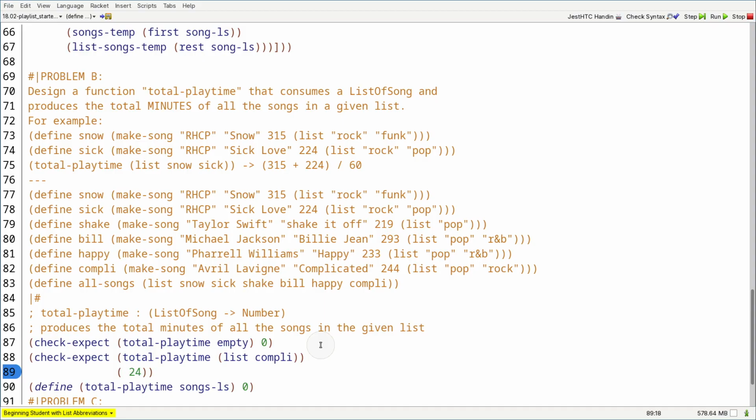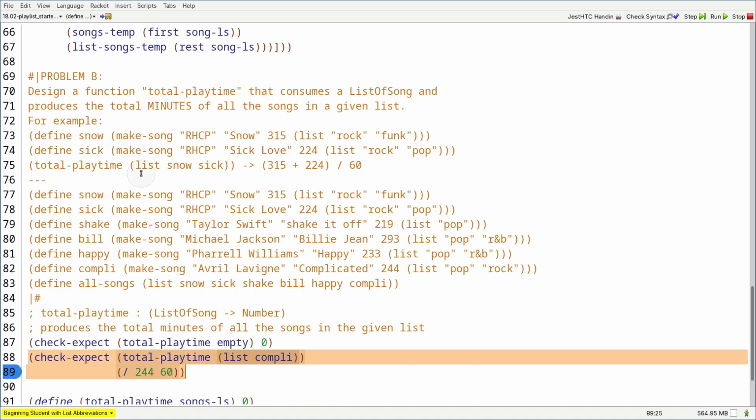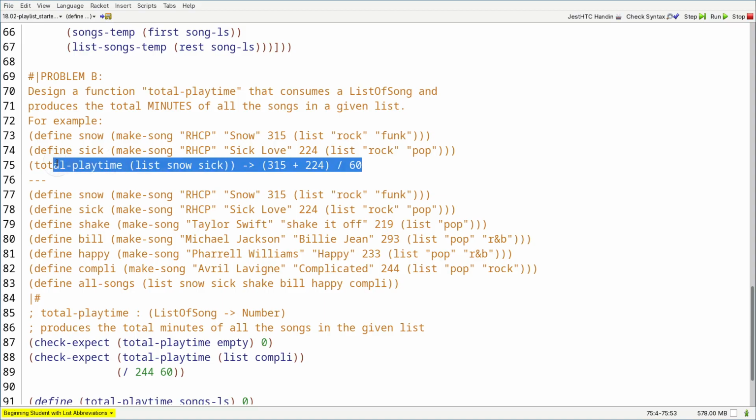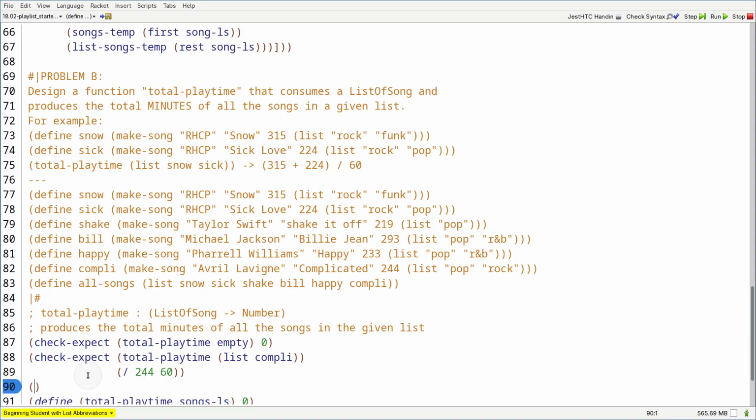244. And we're going to divide it by 60, right? There's only one song in this list, so that's fine. So that's the one long list done. We had to do one that's too long. So let's just do the example that they give us. We call check-expect total playtime on this list.